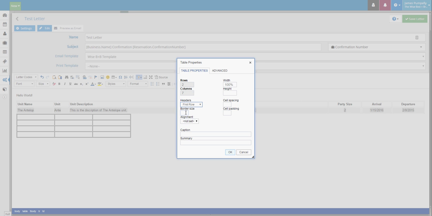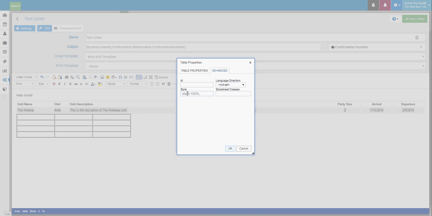We can give the table a border so we can see the lines. We can pad the cells, we can add spacing to the cells, we can change the width, and we can change which rows are headers, which rows are data, and different things like that. In the advanced sections, we can actually set up styling features like we would in CSS code.